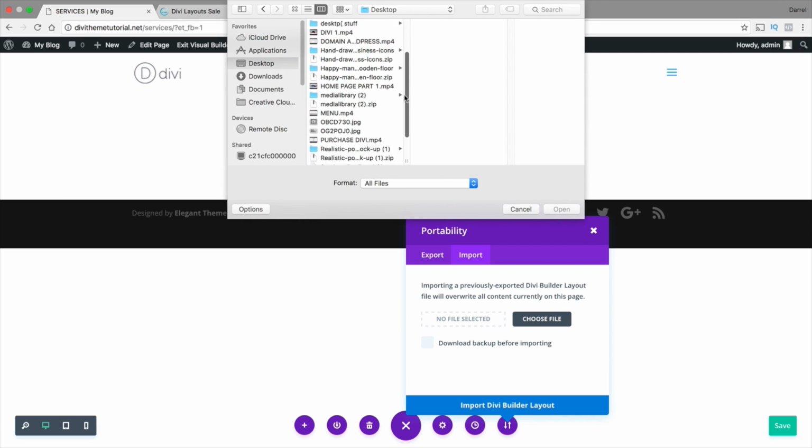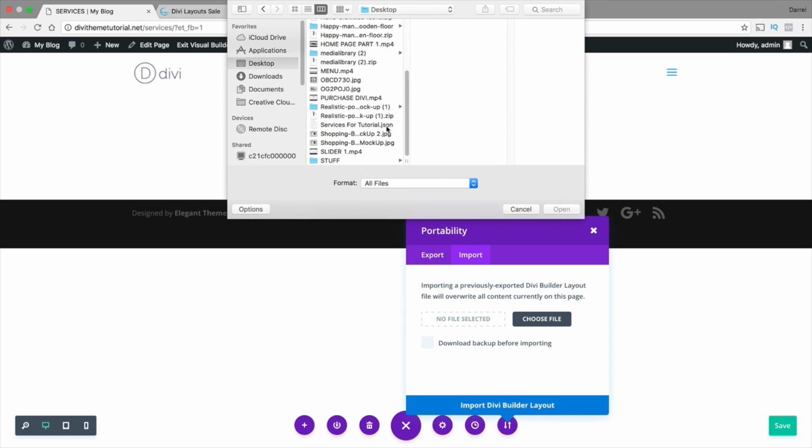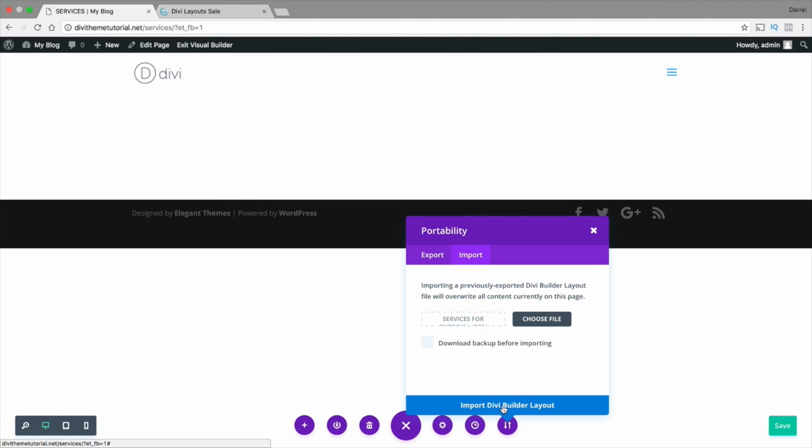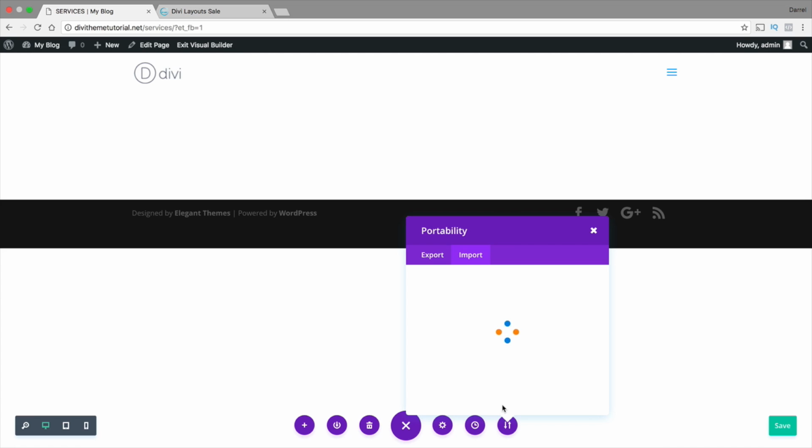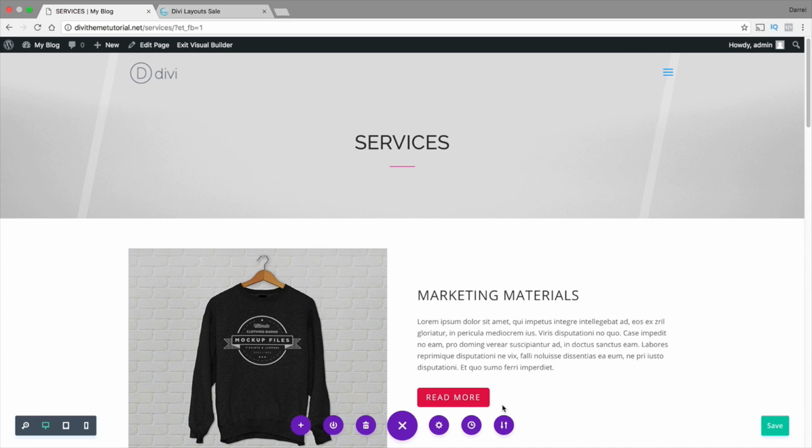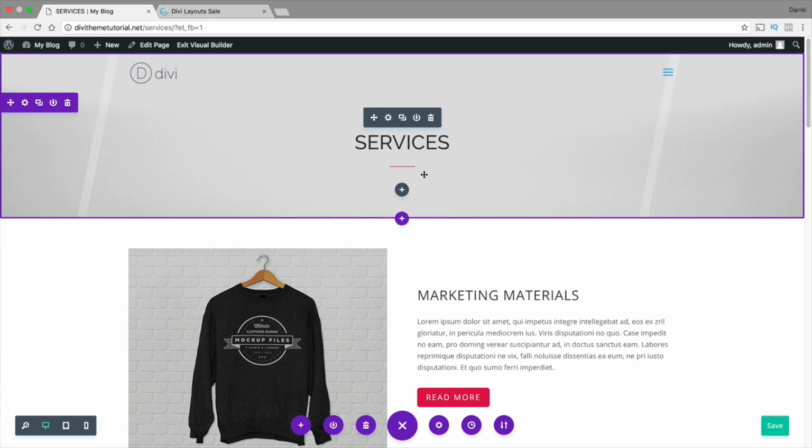I believe it is called the services for tutorial. And I'm gonna click on open. And then right here, I'm gonna click on import. Now guys, if this does not work, there are other ways to upload it because the Divi layouts are a little strange. You know, sometimes it works one way or the other way, but I'll show you another way after this. So this is the page, guys, the services page.